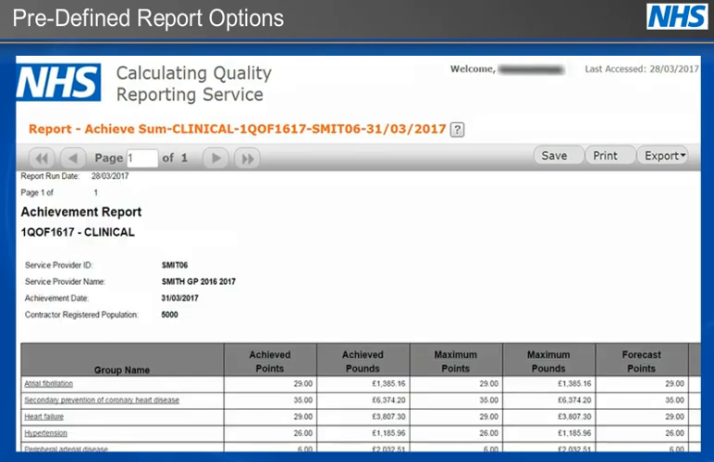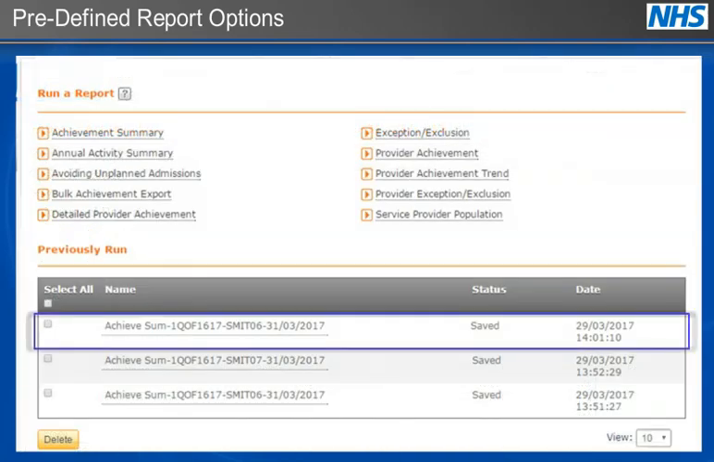If you wish to save your report, you must click the Save button. It will then be saved in and accessible from the previously run table. If you do not save the report and close out of it, the report will not save.